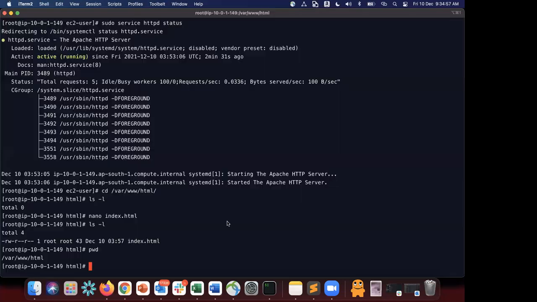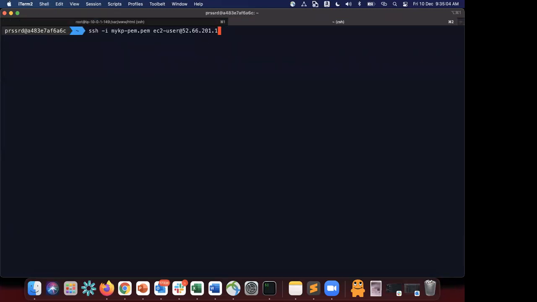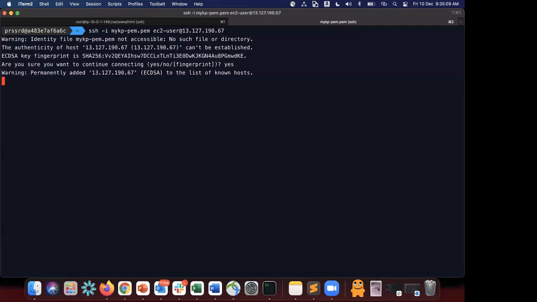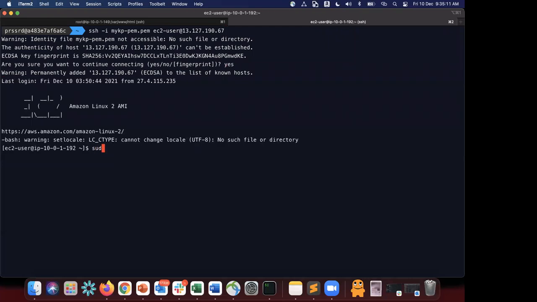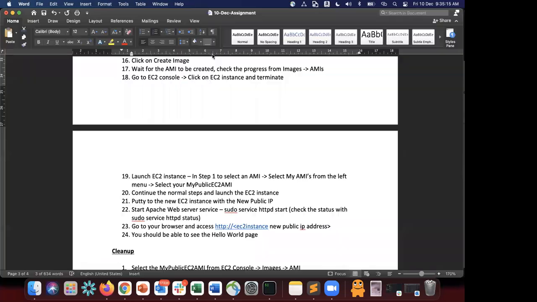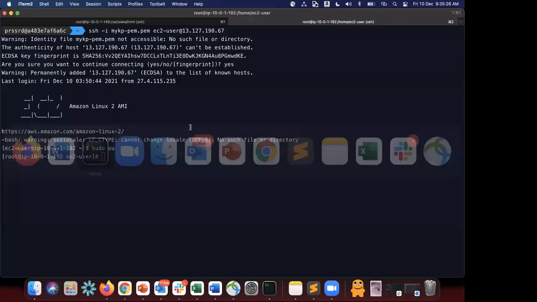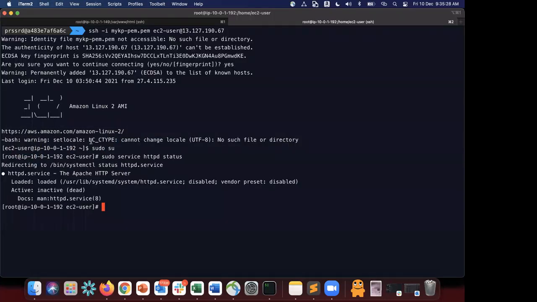Let me go to PuTTY. Okay, this session is killed. Let me just go to new tab. Use my new IP address. Say yes. Sudo su. And I can check the status of my web server which is running by giving this command, sudo service HTTPD status. So it's not running, right?